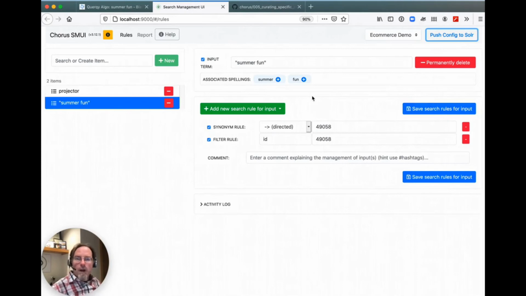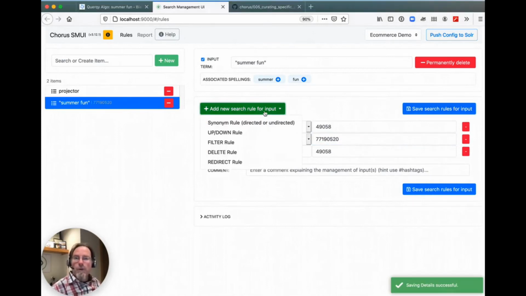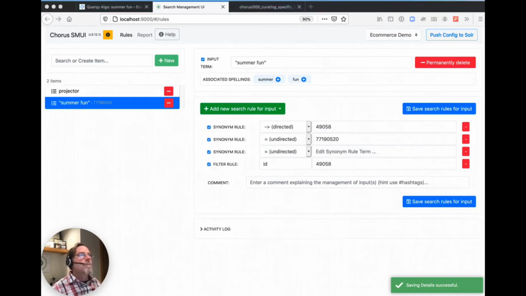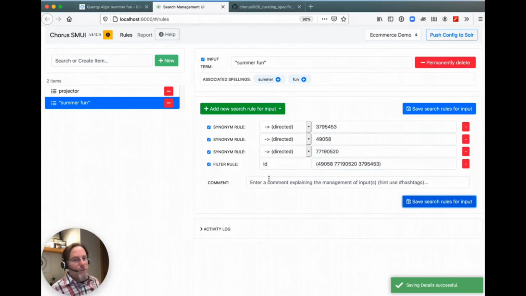Now, I admit this gets a little messy because we're going to have to add a synonym rule for every single one of these products that we want. I'm going to add another one. And we're doing directed because it doesn't need to be both directions. So there we go. And then to wrap it up, we're going to make our filter be one of these three. So you see this obviously would become a pretty long list to maintain, but it does work. So we'll go ahead and push that out.